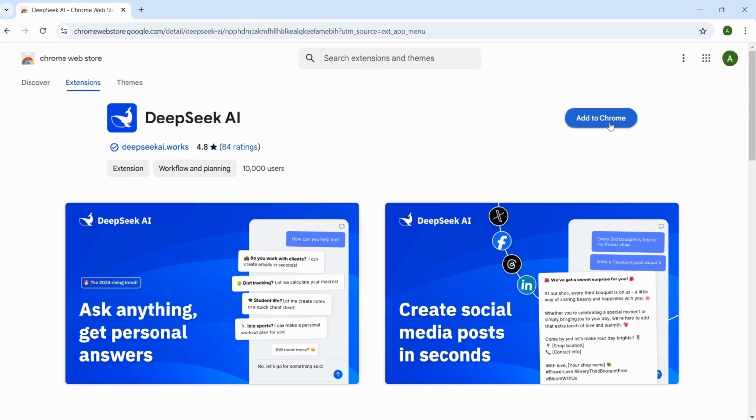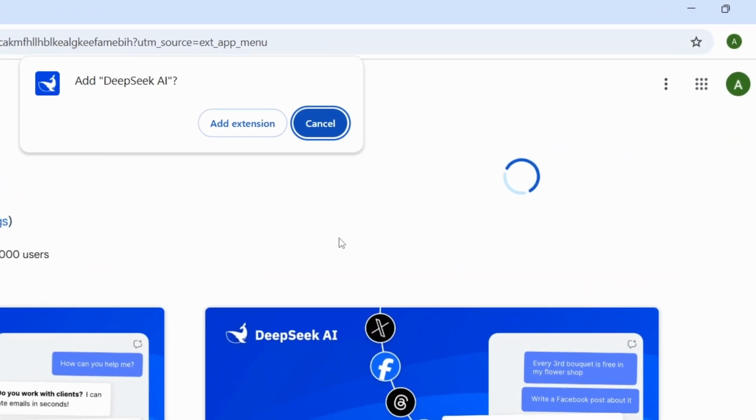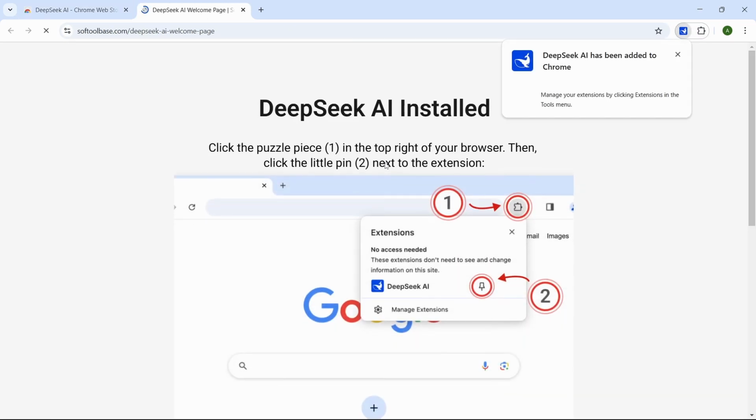On the extension page, locate the Add to Chrome button and click on it. A confirmation pop-up will appear, asking if you want to add the extension to Chrome. Click on the Add Extension button, and Chrome will automatically download and install it. Once the installation is complete, the extension will be integrated into your browser.